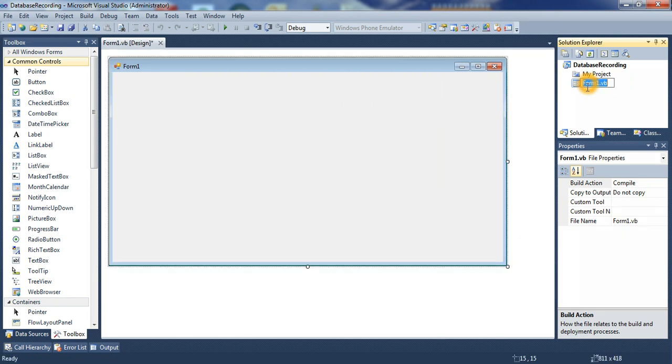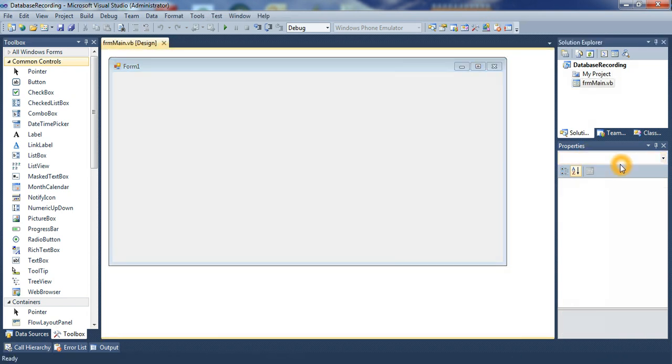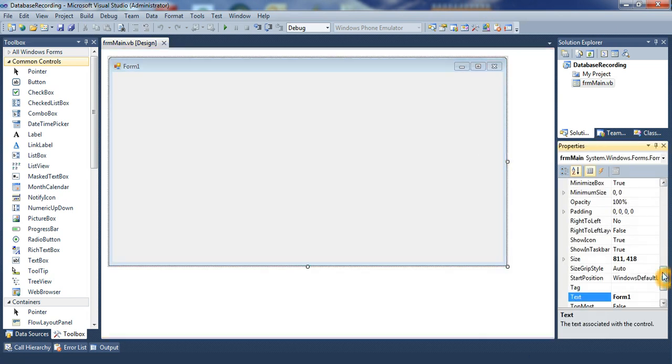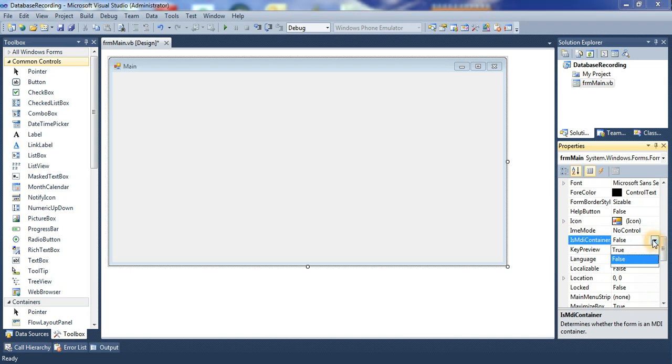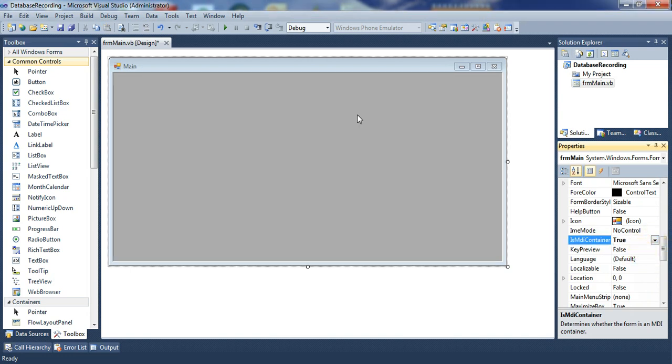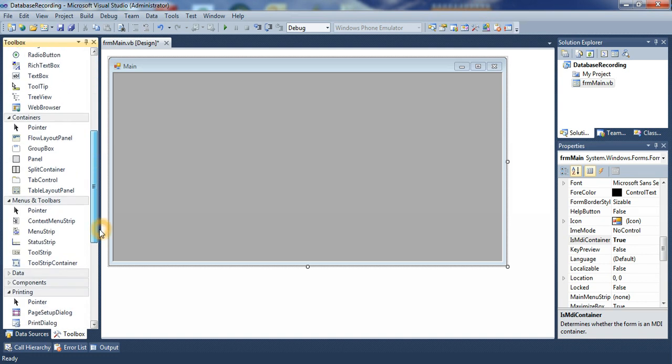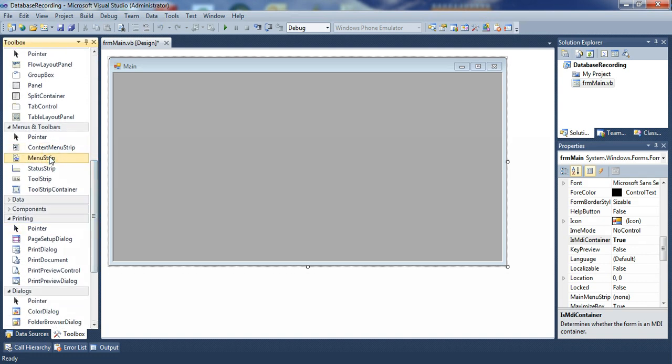We're going to rename the file frmmain.vb. We're going to rename the form as soon as the form comes up. And it's renamed frmmain, and we're going to put the text in here as main. And then we're going to set the isMDIContainer to true. Alright? Okay. The next thing we're going to do is put a menu strip on it.